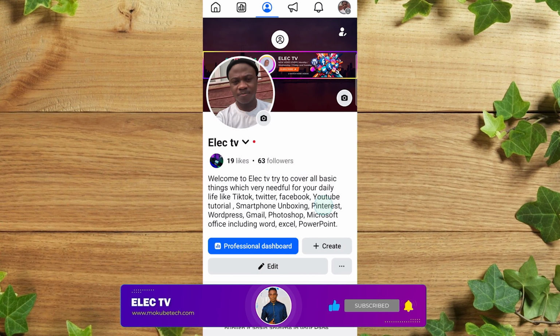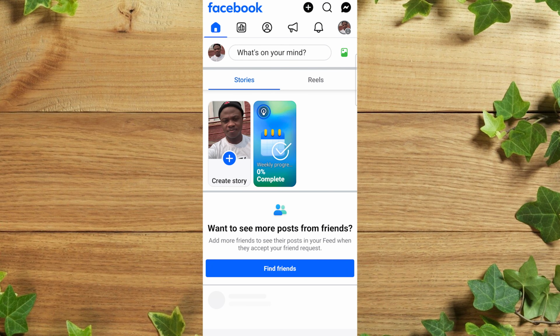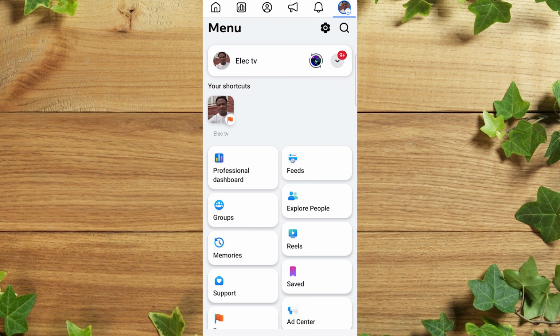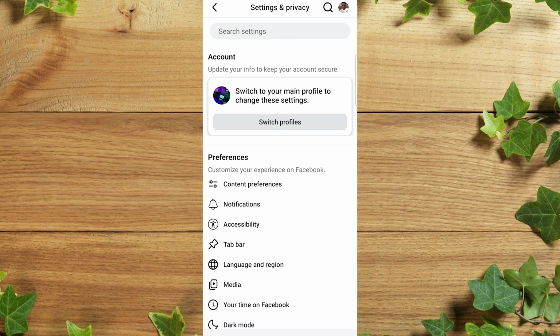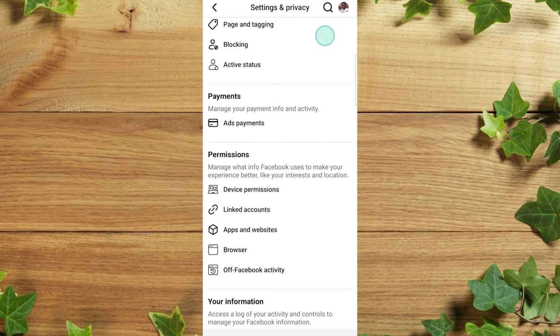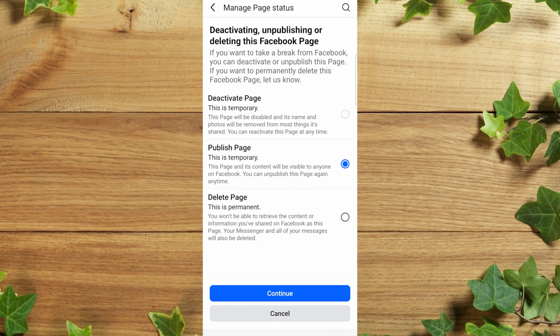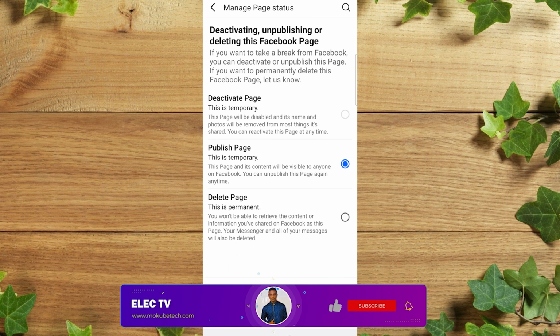Okay guys, once you're there, you click on your three-line icon up here, that's on the profile. So after that, you click on what? Menu. So once you get there, you scroll down, you simply click on Control and Access. You click on it.